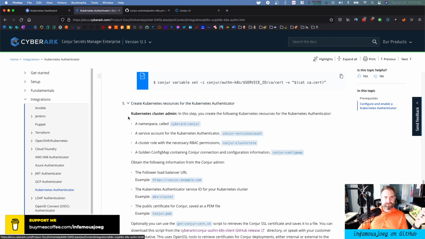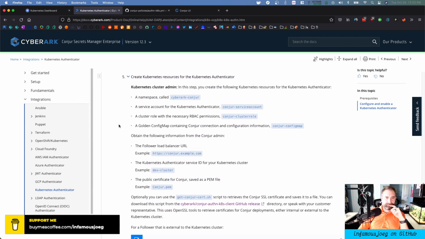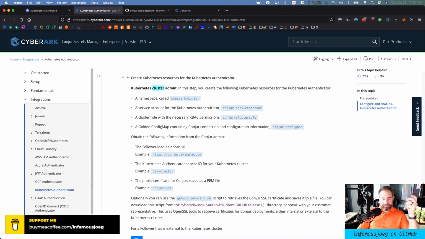Create Kubernetes resources for the Authenticator. All right, so the cluster admin now needs to come into play. I'm changing hats here. We're going to create the following Kubernetes resources for the Kubernetes Authenticator: a namespace, a service account, a cluster role, a golden config map containing the Conjur connection and configuration information.